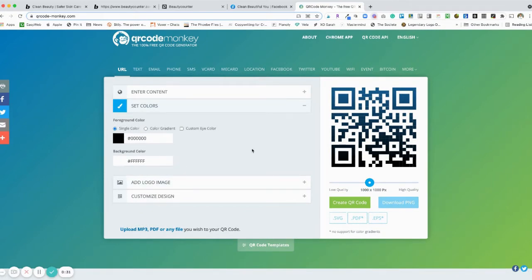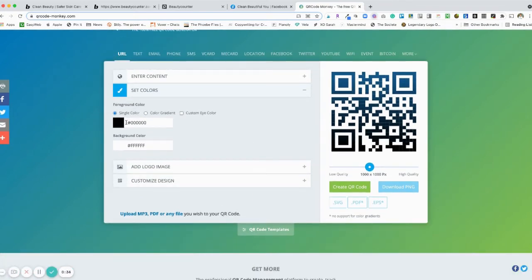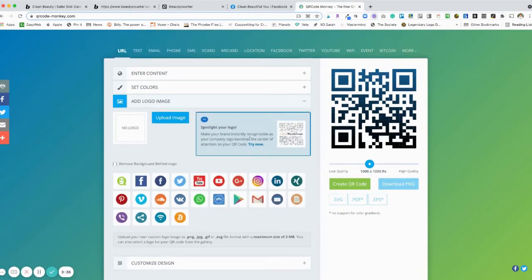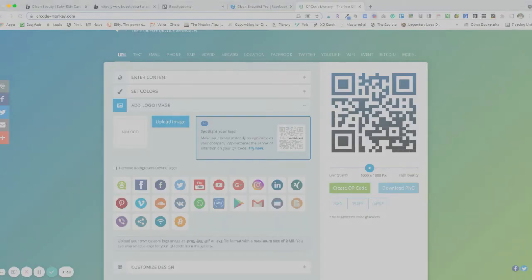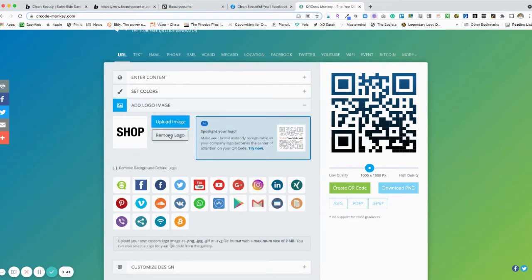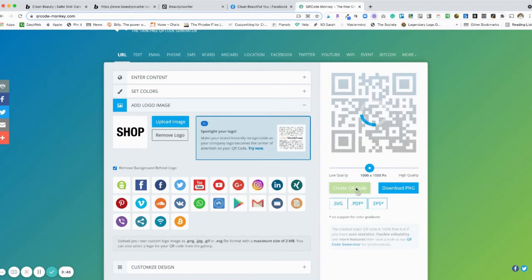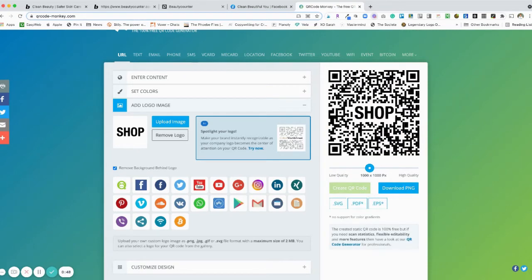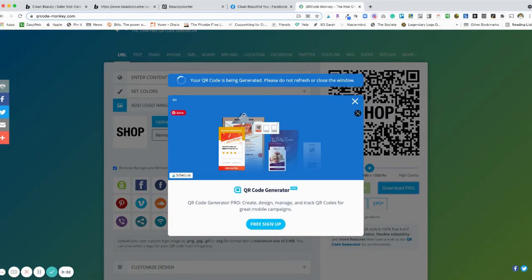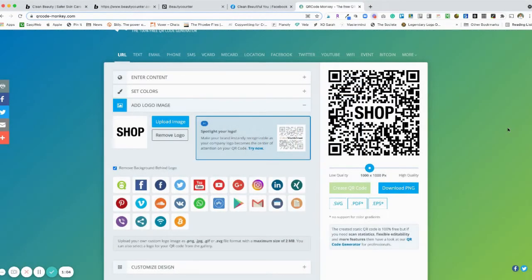We're going to leave this color. You can change it if you want, so if you have a hex code that you want to put in there. And then I'm going to upload where I'm going to say shop, and I want to remove the background behind the logo. Now I'm going to click create QR code, and there it's got my QR code. Now I'm going to download that. It takes a few minutes, so just let it do its thing, and then it opens up. So there we go. I've already done it once, so there you go.